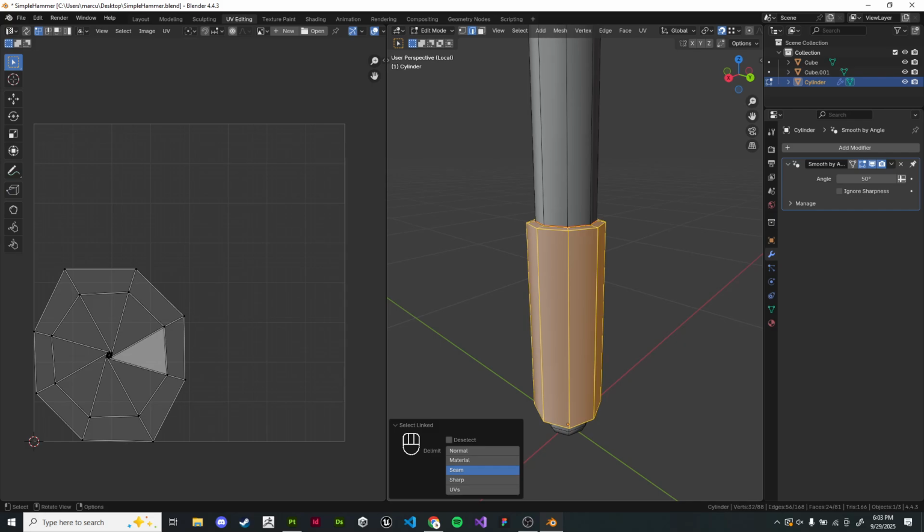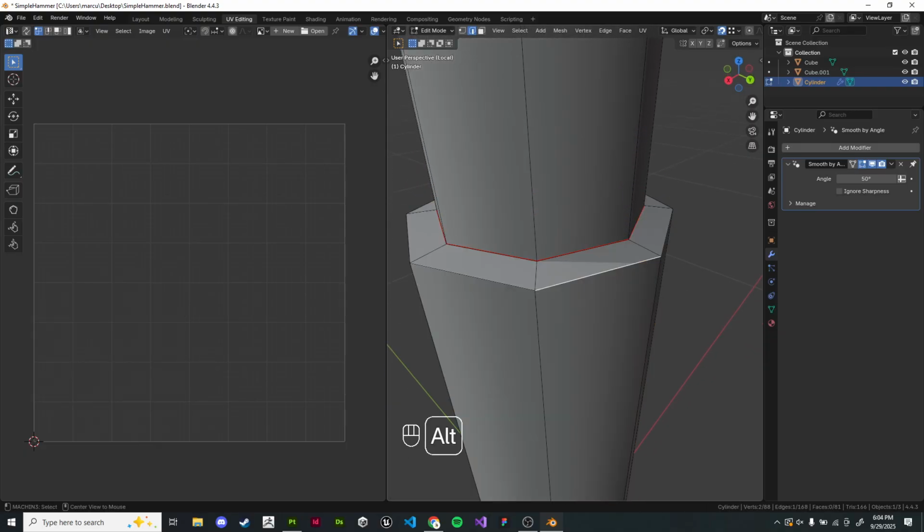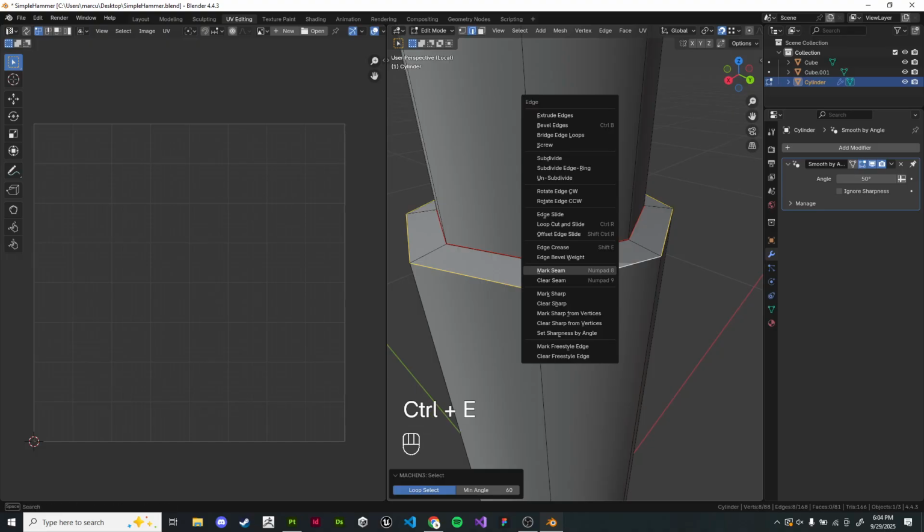Okay. So with it being its own island, we can unwrap it like a cylinder. And we know from earlier that cylinders need one top cap, one bottom cap, and the middle. So I'll add a seam around the top like this to create that end cap. Control E, M.